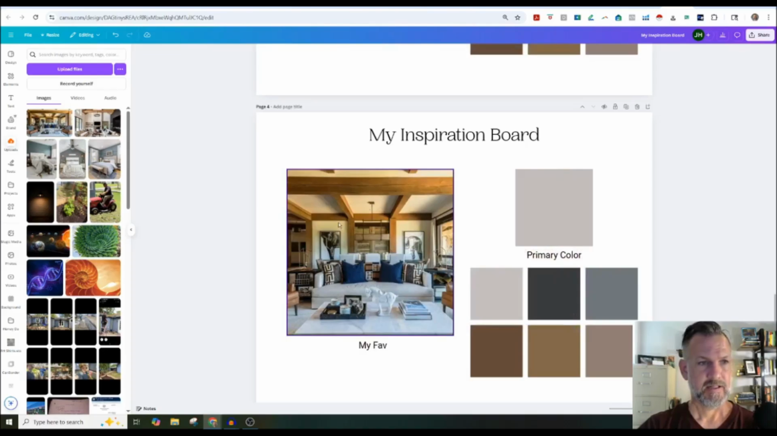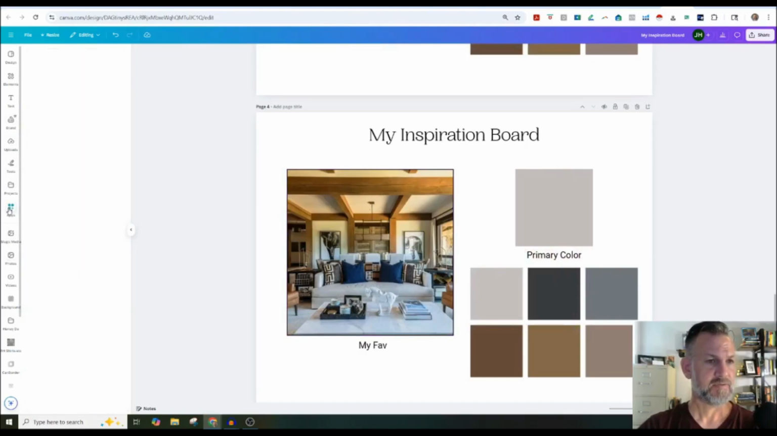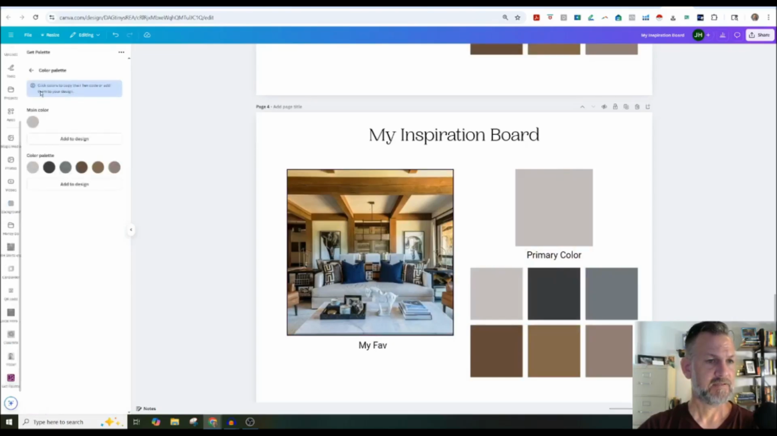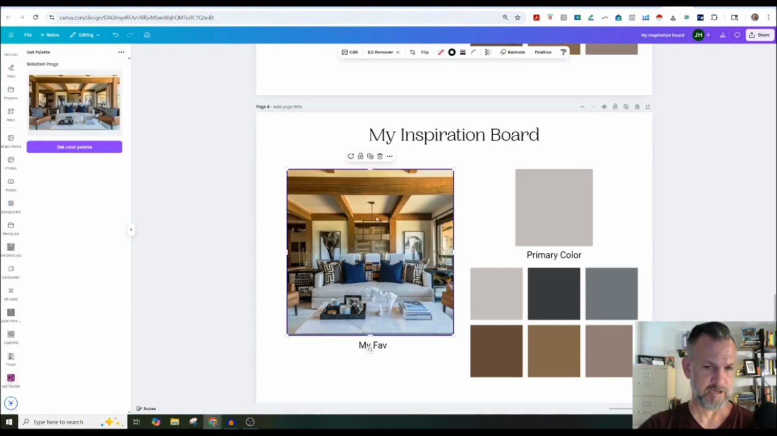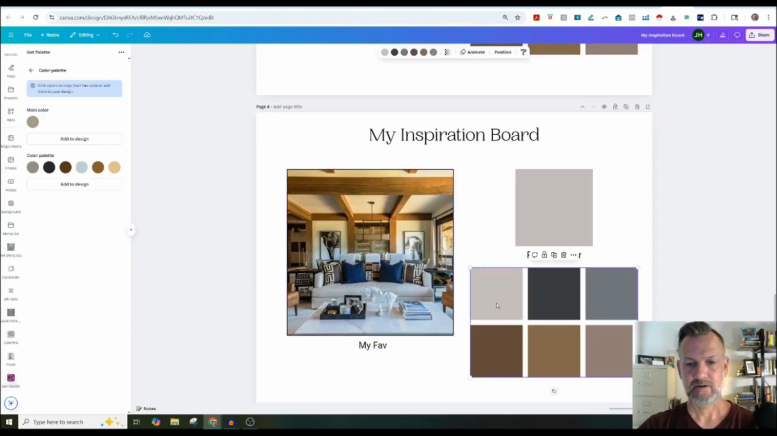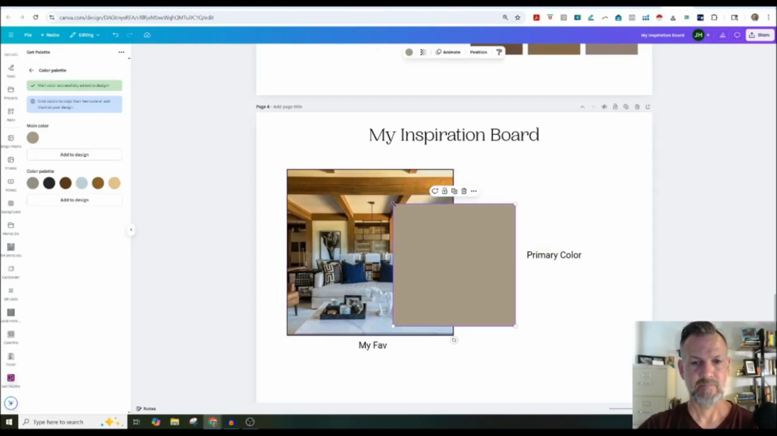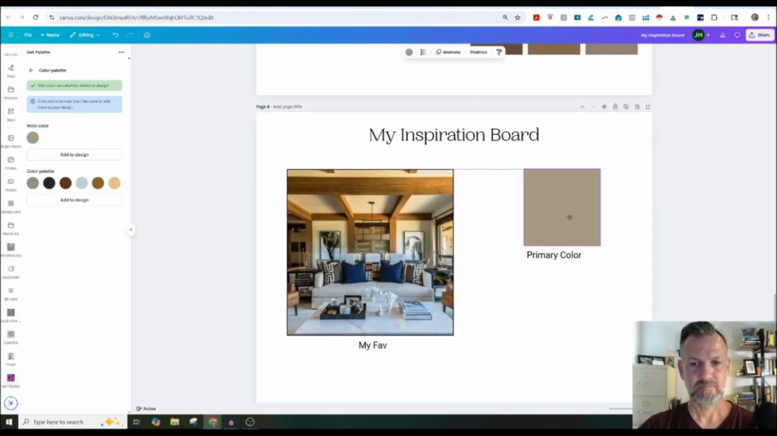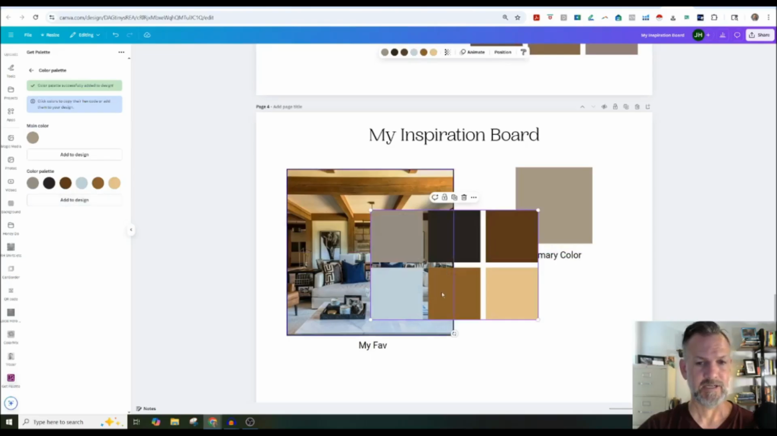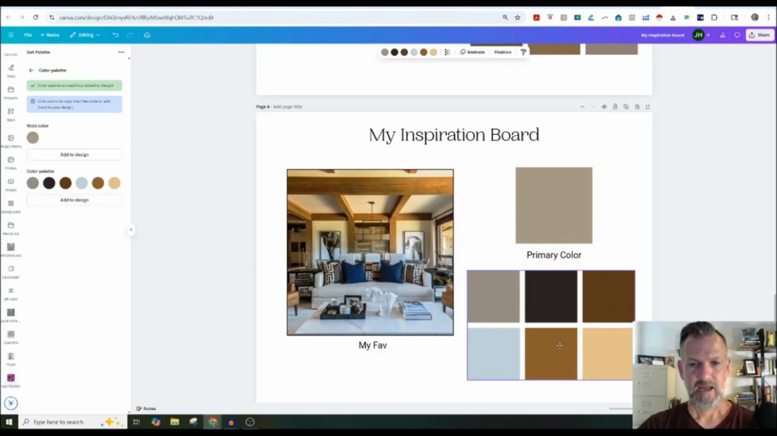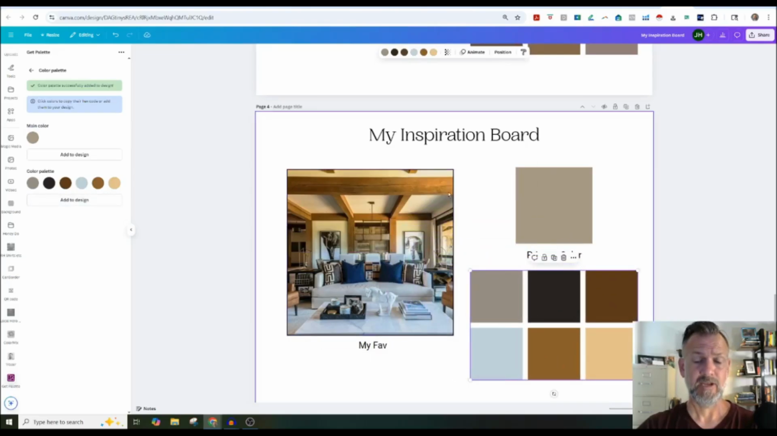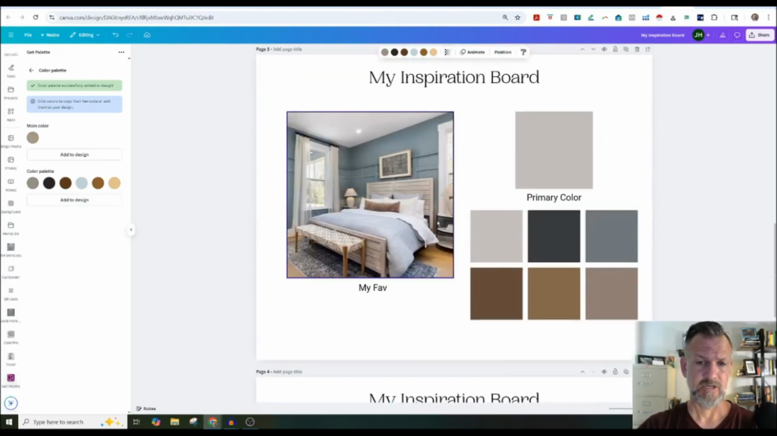Then you go back to your apps, click apps, Get Palette, and color palette. You have to click the picture to make it pop in there. Get the colors. There they are. Go ahead and delete your other ones. And Add to Design. There's your primary color for this room. And Add to Design. And there it is. And you can do that for each one of your pictures, which is kind of cool.